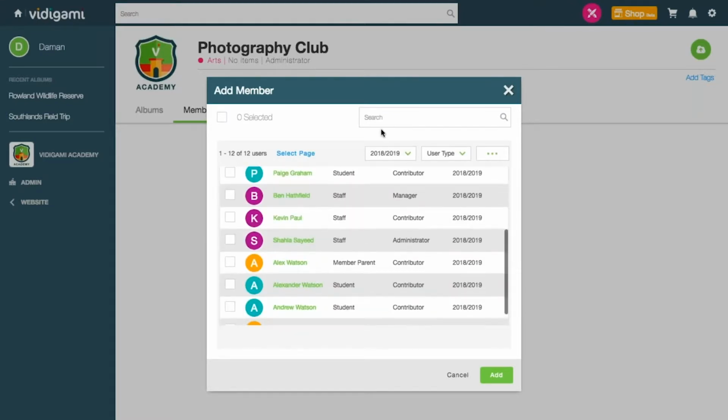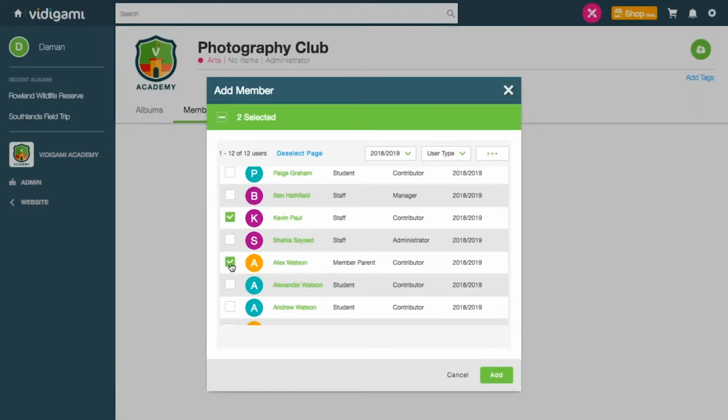I can either scroll through this list or search for the individual by name. Make sure I click on the checkbox to the left of their name, and I can multi-select people. I don't have to do it one person at a time. And I can hit add. Now, in doing so, those individual users, when they log in, will have access to that photography club. So once again, it's giving them a private space that they can go in and work, without worrying about the rest of the community having access to that content.